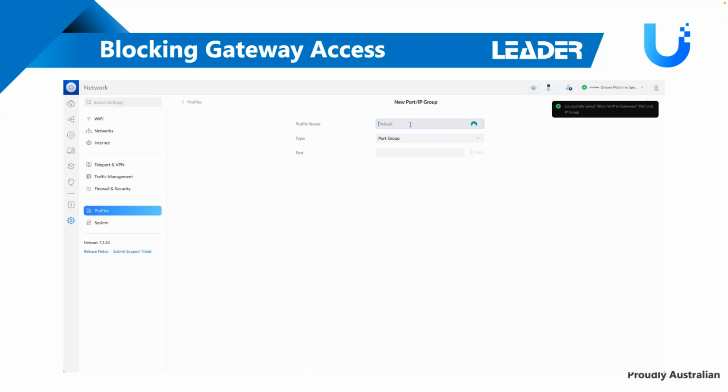The next thing I'm going to do is create another group, and I'm going to block access to the interface of the UDM. That's a very common thing as well. I want to say that anything on my VoIP network shouldn't be able to reach the interface of my UDM or my own gateway. In this instance, my gateway would be on 10.0.30.1, and I can add that in.